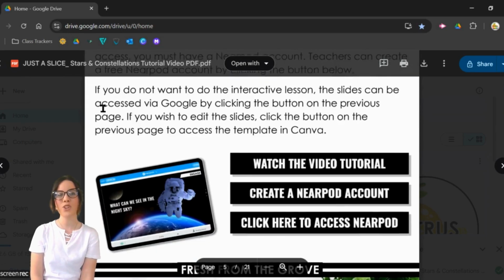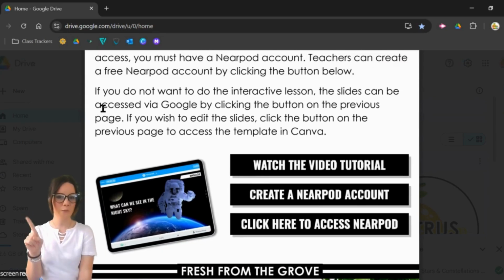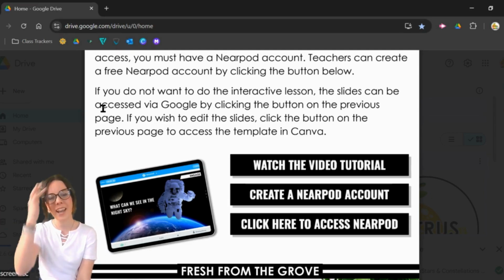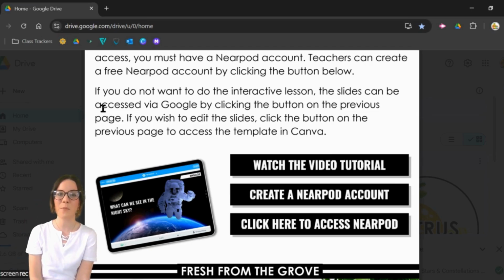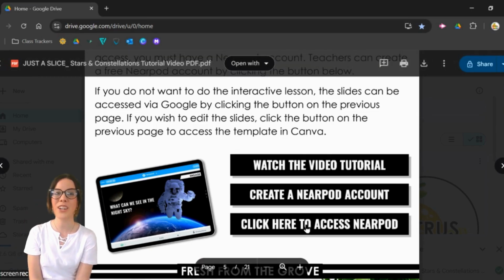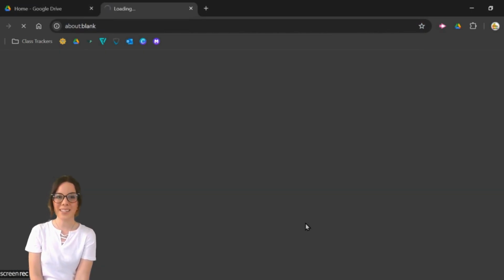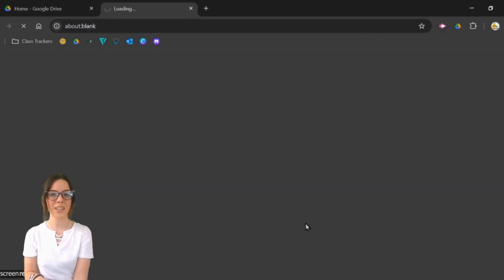On that page, you're going to find 3 buttons. The first button is to watch the YouTube tutorial, that's this one. The second one is to create a Nearpod account. That is if you don't already have a Nearpod account. And if you are a teacher, it is free to use. The third button is to click to access the Nearpod. So we're going to go ahead and click that button.